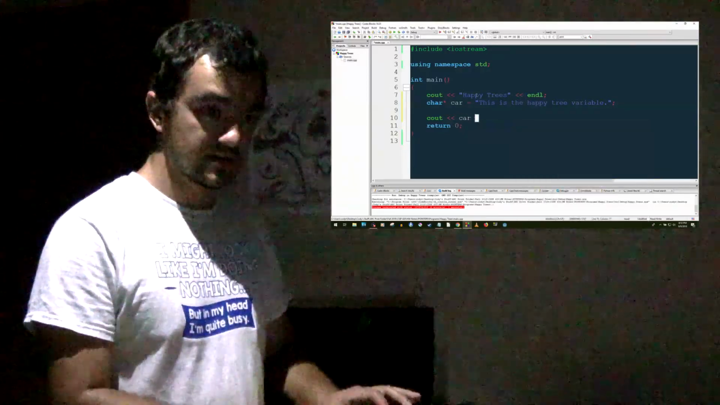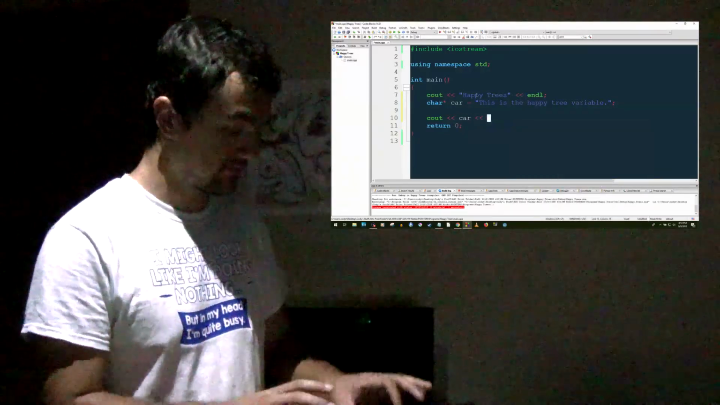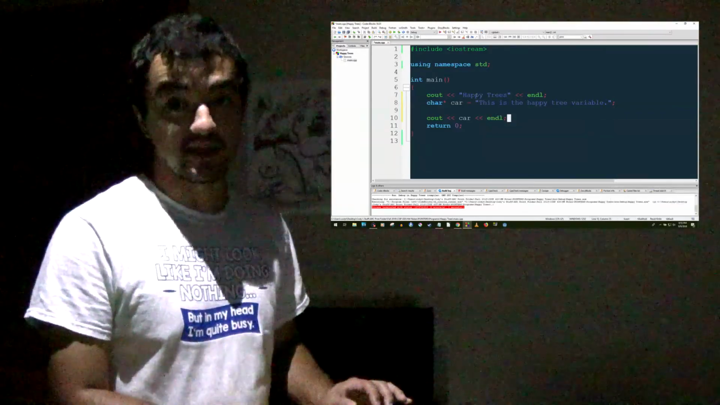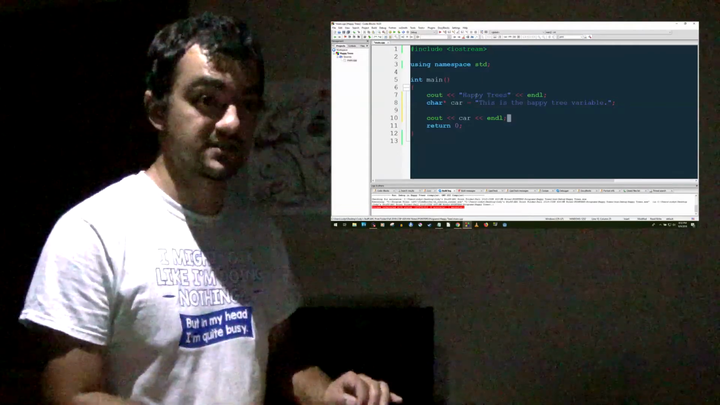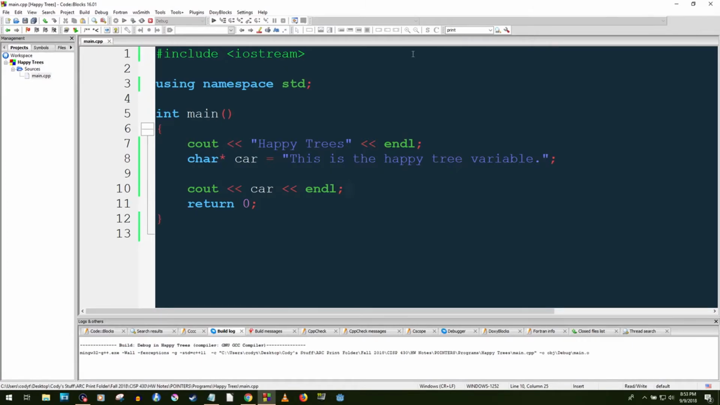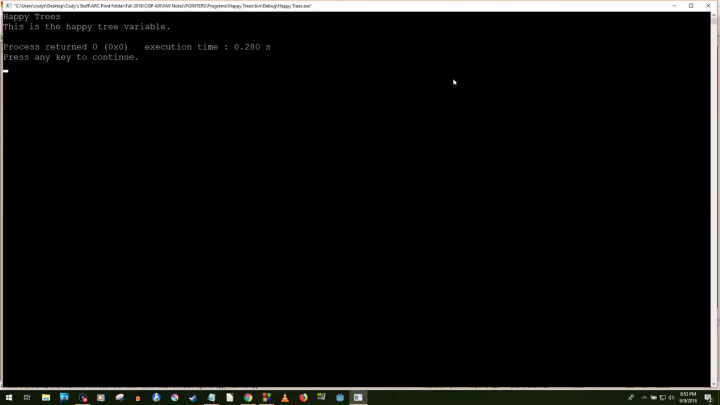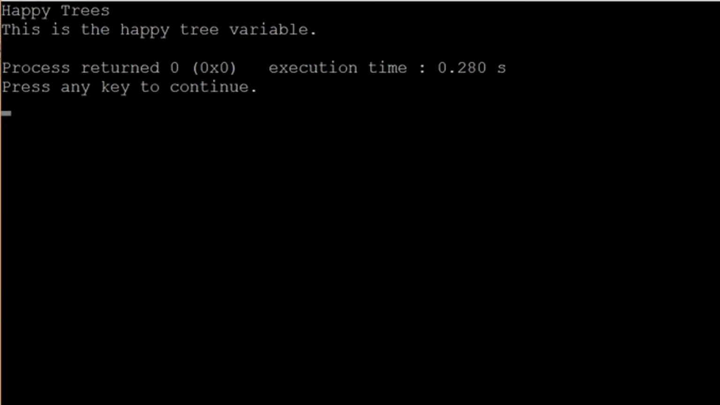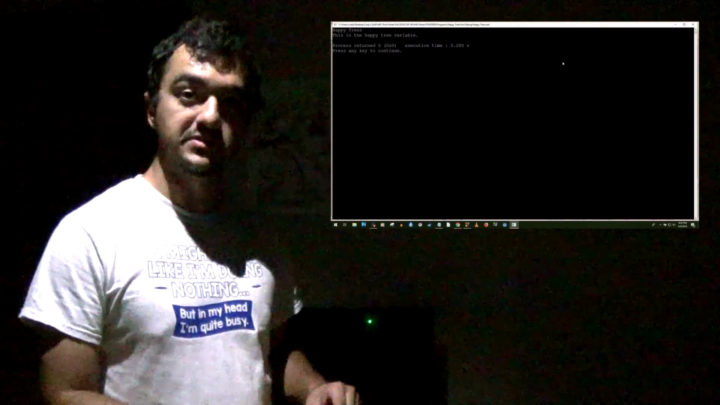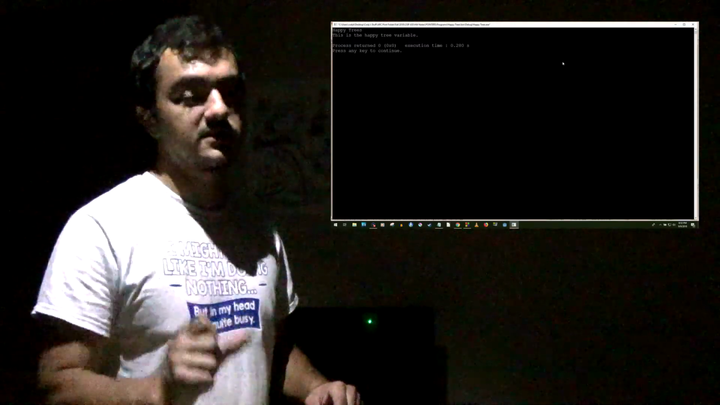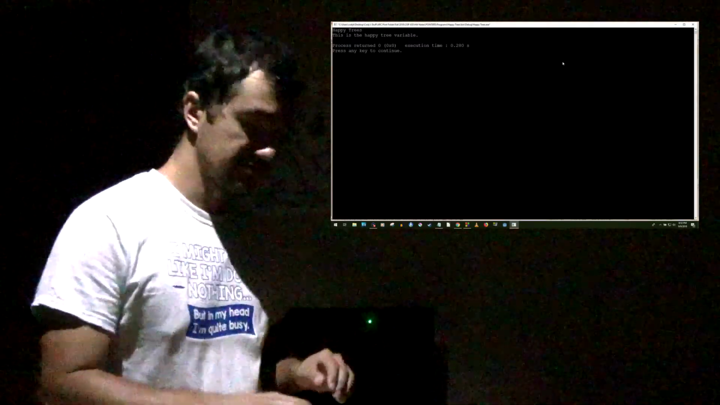So, cout car and endl, because I like to use endl instead of backslash n. I just find it a little easier. But let's see right here. So right now, happy trees. This is a happy tree variable. That's how we know what we're messing with. It's always good to put that in your program so you know what you're looking at when it outputs.